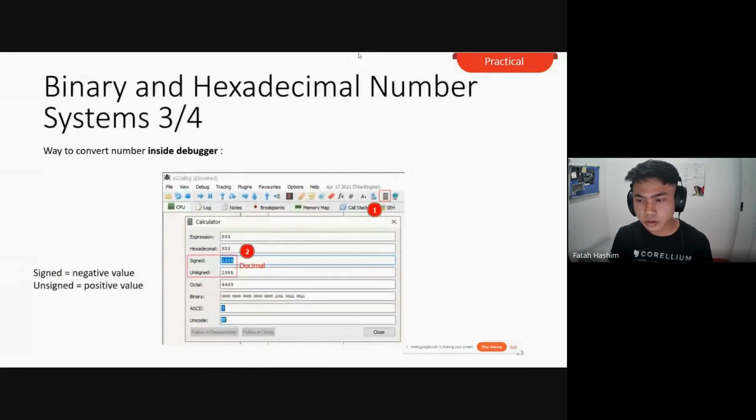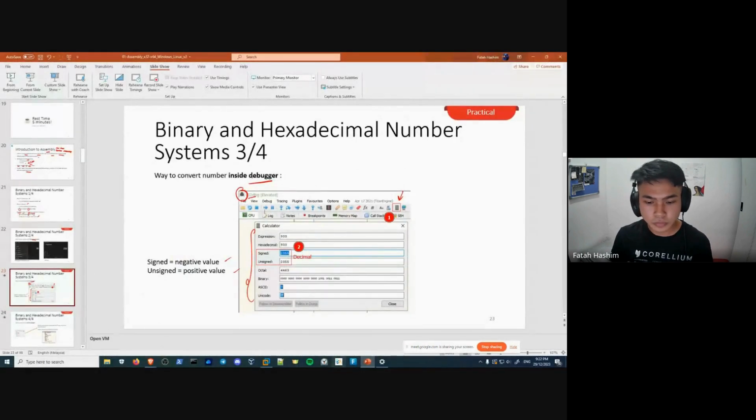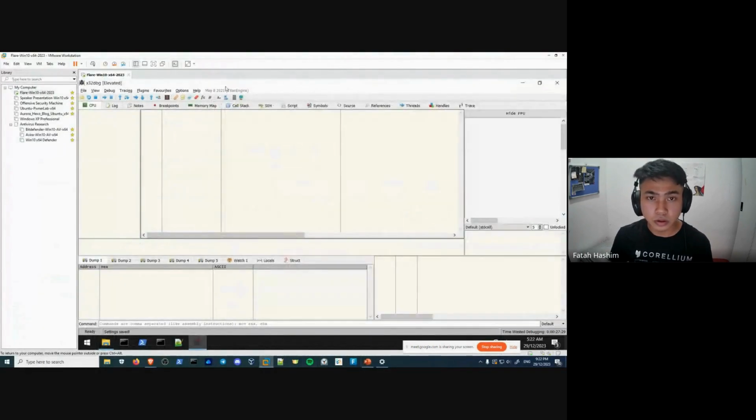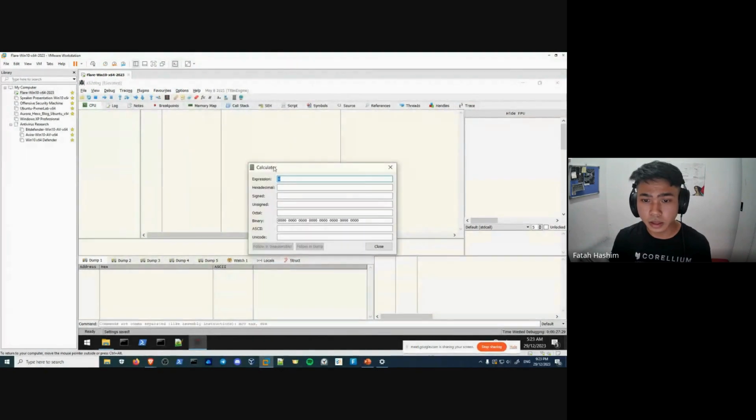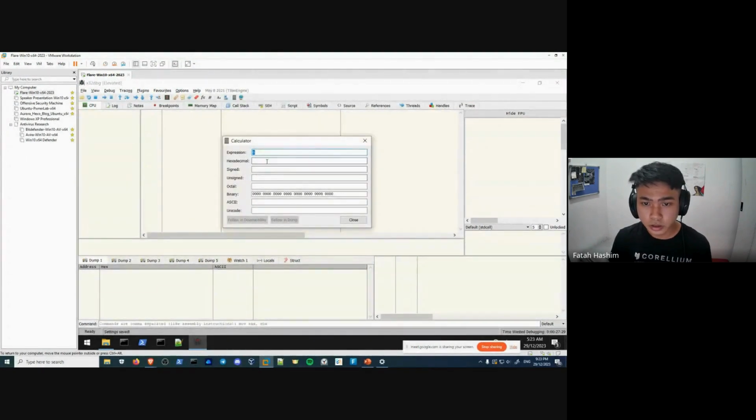Sorry about that. Let's open up our debugger tool, SAD2, and go to this tab. Okay, go to this tab, calculator, and it launches here. Here are also the formats, we can just read them out, and signed and unsigned will be the decimal format here. So let's say I put in 15.